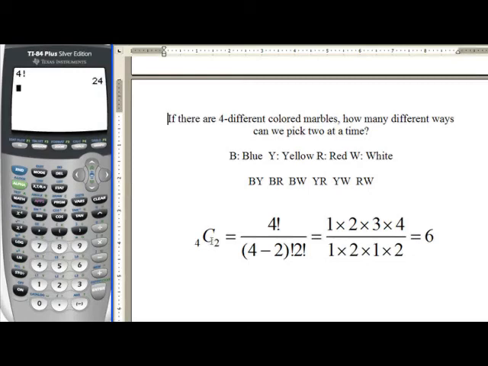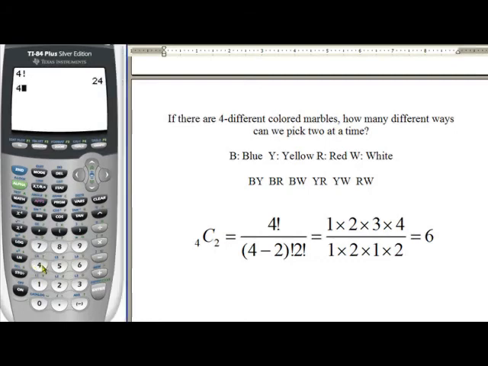If you want to calculate the same thing using your calculator for combination 2, you have to enter 4 first, and then you have to go to Math, and then get the probability, and then pick the NCR button. And then you have to enter 2 for combination 2, enter. That will give you 6.